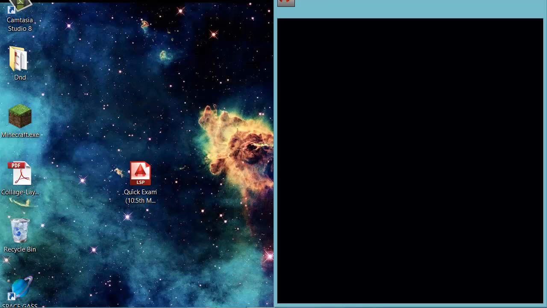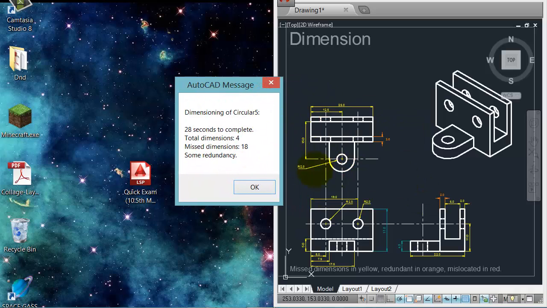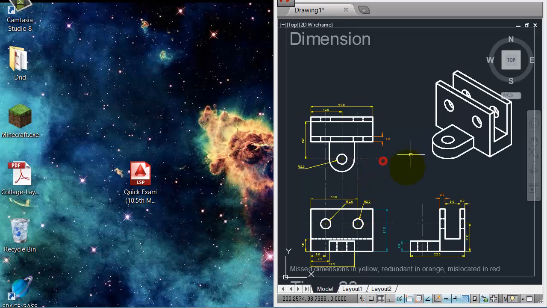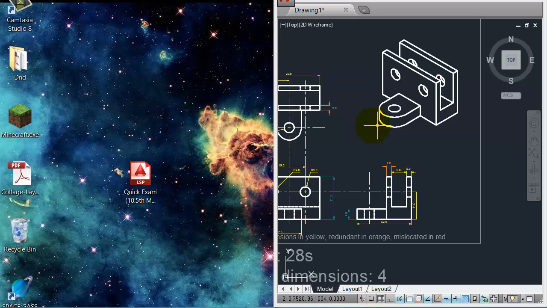It will also identify the remainder of your required dimensions. It takes a bit of time, a bit of processing power to work all that out, but it can do this. So you see here that we've missed this radial dimension, that radial dimension, these ones as well.